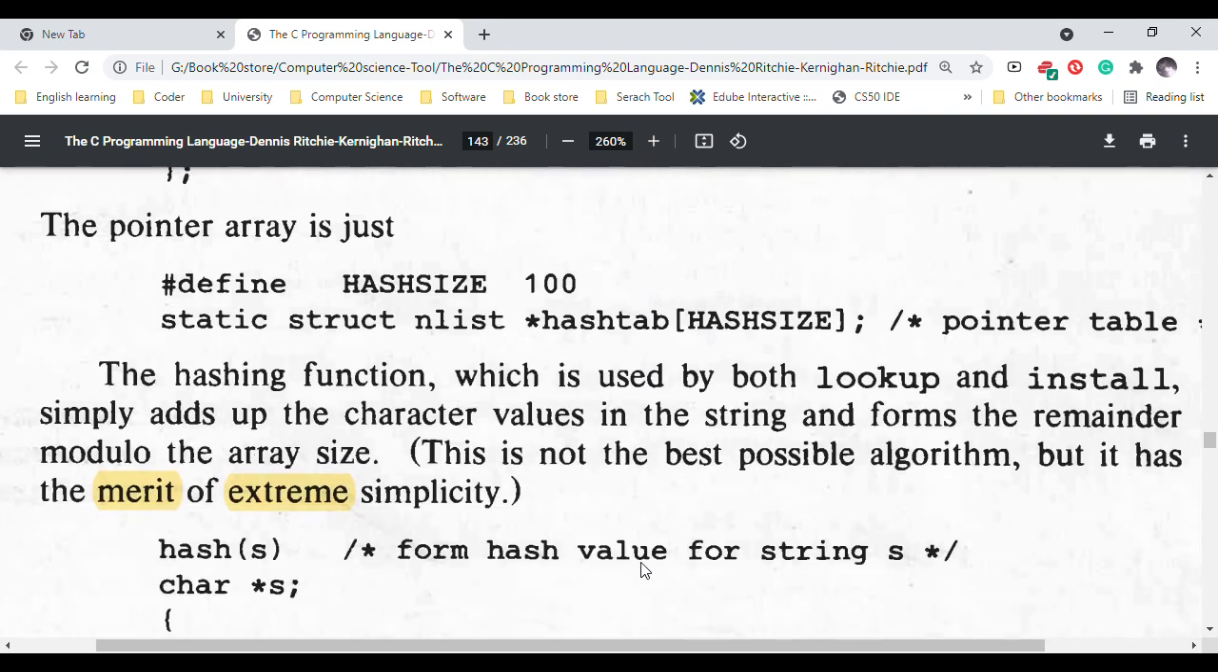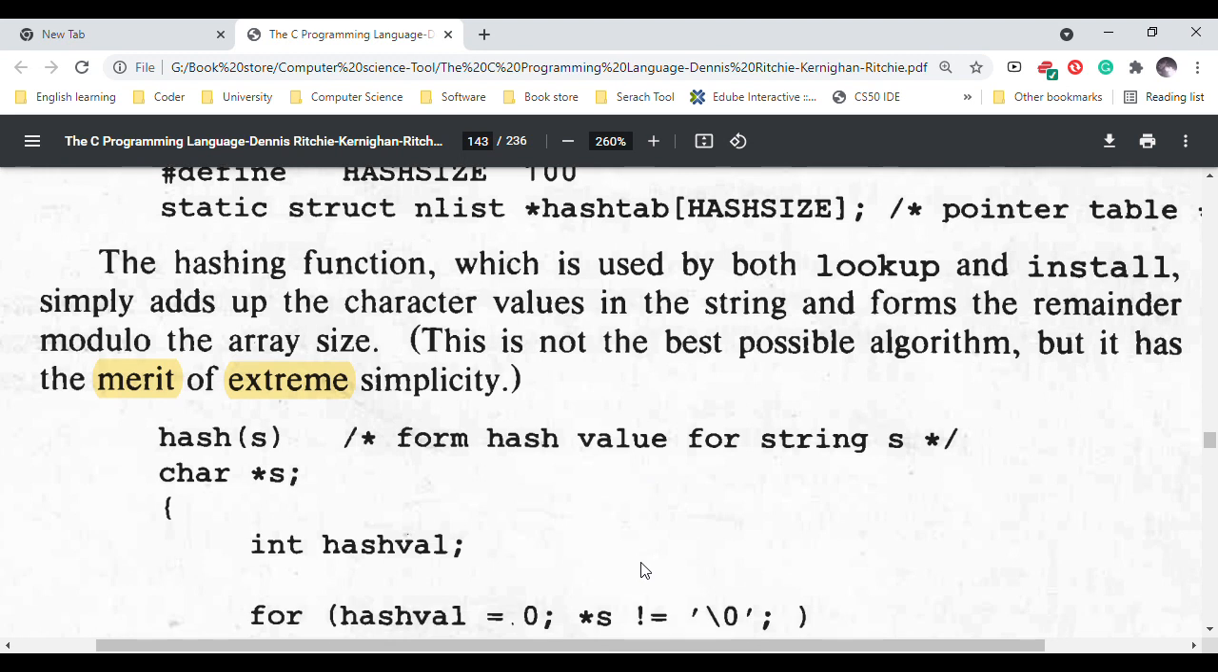The pointer array is set up by the hashing function, which is used by both lookup and install. It simply adds up the character values in the string and forms the remainder modulo the array size. This is not the best possible algorithm, but it has the merit of extreme simplicity.